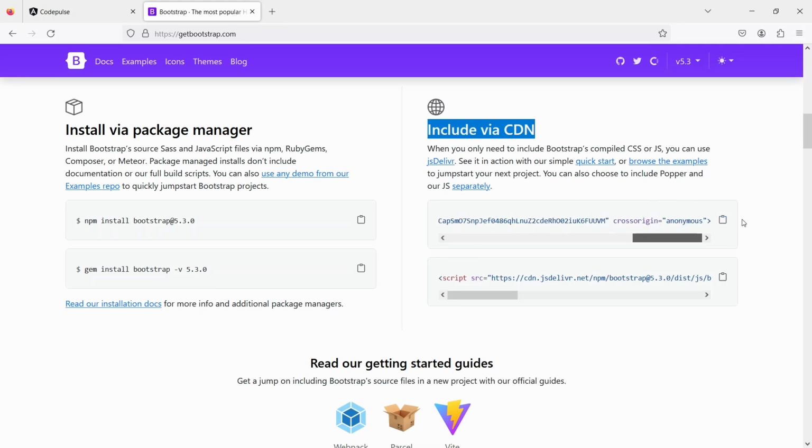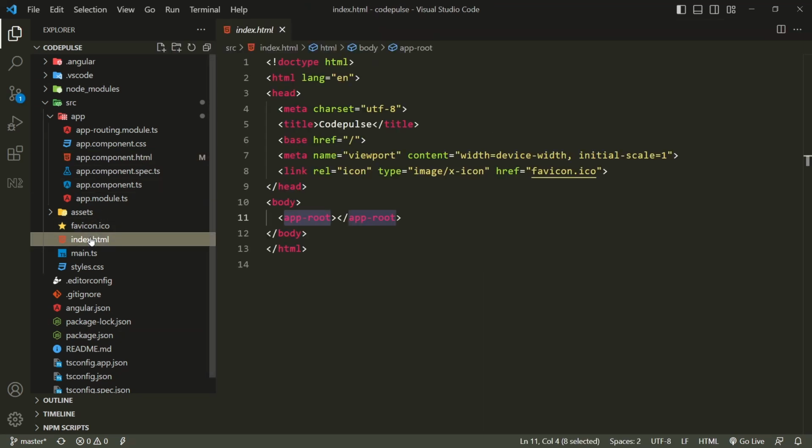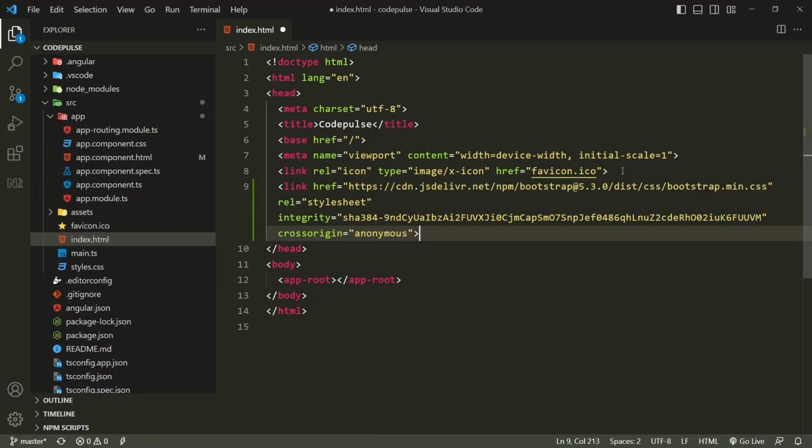So we have this CSS file, which is the link. I'll copy that, come back to Visual Studio Code, and open the index.html file. Inside the head tag over here, just before it ends, I will paste the link that I copied over here.